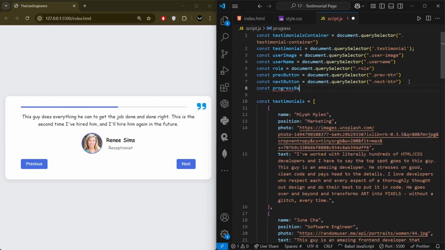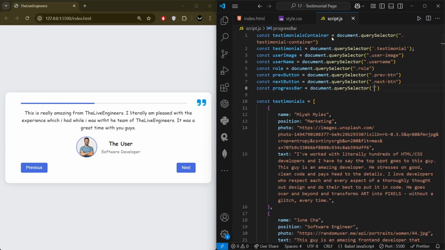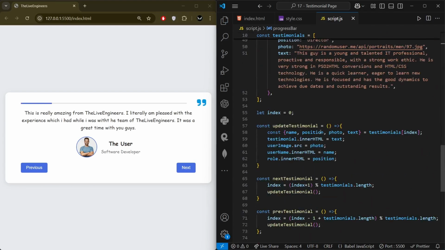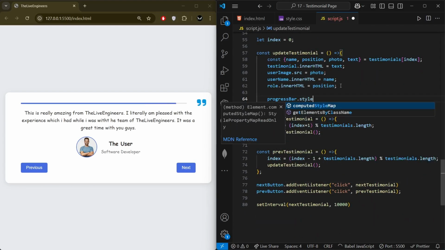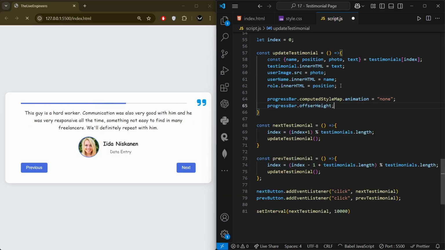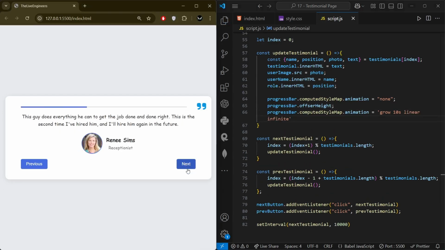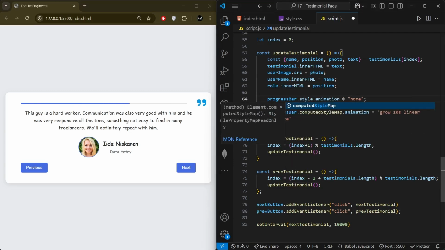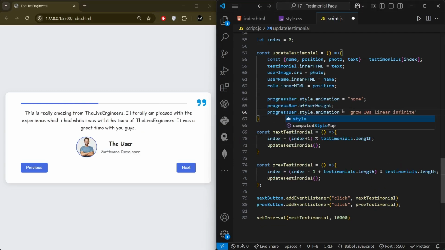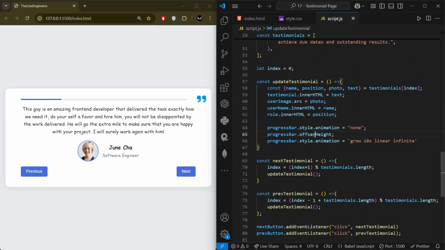For it we need to select this class, say const progress bar is equal to document.querySelector, inside it this class progress bar. Then in the update testimonial function, use progress bar dot style dot animation is equal to none, progress bar dot offsetHeight, and progress bar dot style dot animation is equal to grow 10 second linear infinite. But still it is not working. So actually here we have a typo, give a style, edit it also as style, still it is not working. Okay, so actually give it as offsetHeight. So yeah, everything is working correctly now.